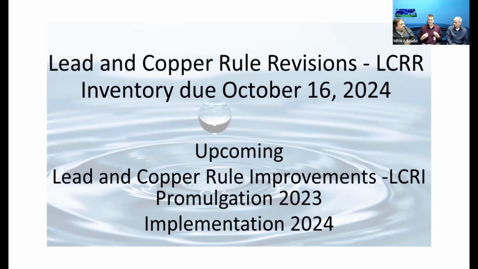Possible way. And if they have to send out notifications to customers saying it's unknown, you may have a lead service line, that's a lot of letters to mail out. So that's one reason they're encouraging you to eliminate as many of those unknowns as you can. And there's a list of approved identification methods.